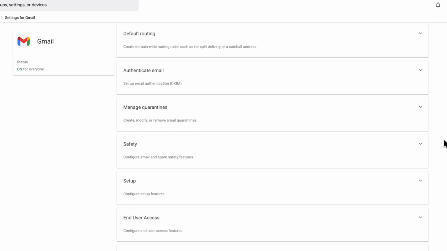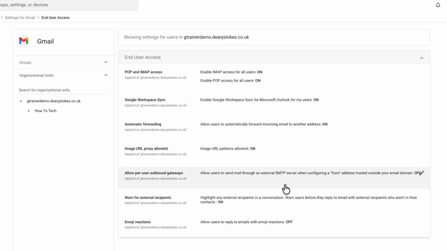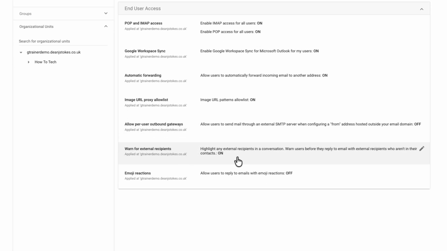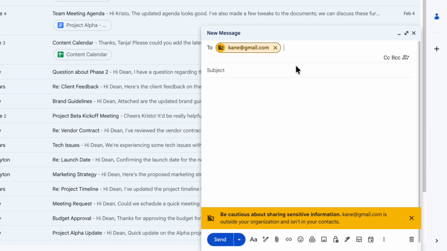Back on the main Gmail settings page, we're going to scroll down and go to end user access here. For some reason, there's this option buried here that probably better lives in spam, but it says warn for external recipients. This should be on by default, but if it isn't, I really highly recommend turning it on. And what it does is pops up a warning to end users when they're about to send an email to someone on an external domain.